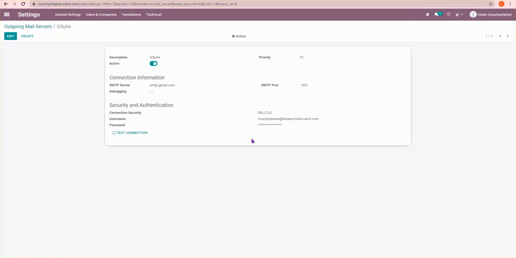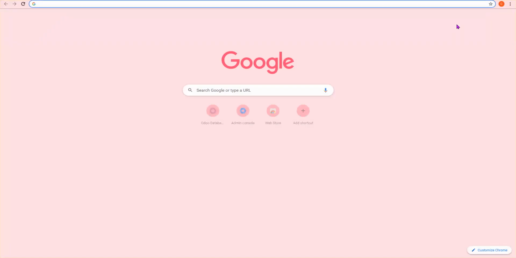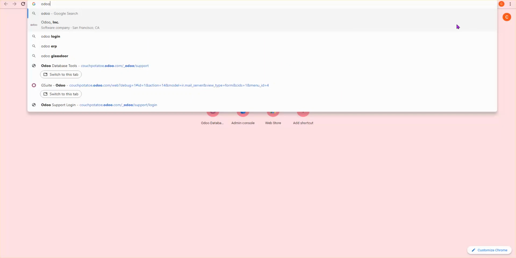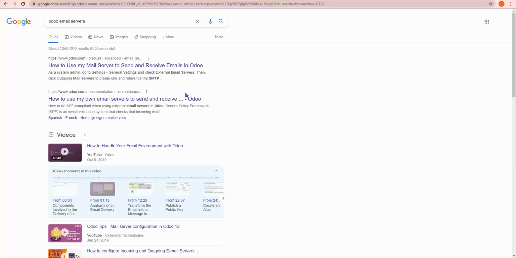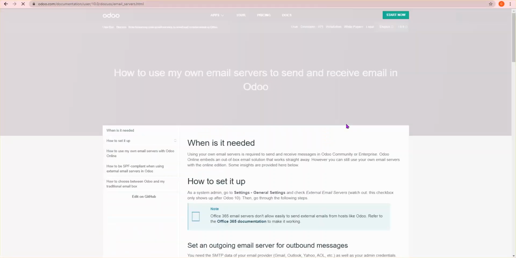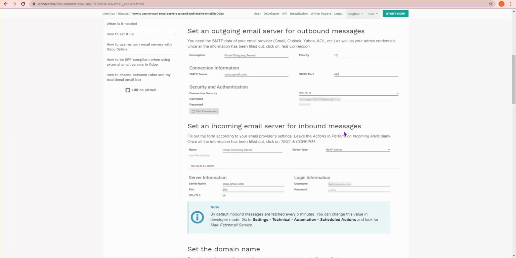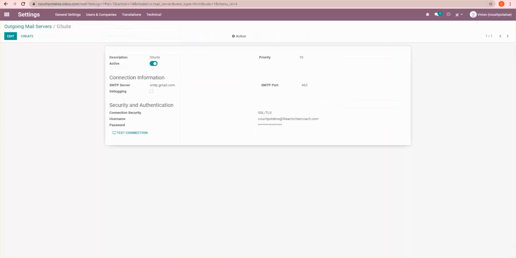Okay, and if you wanna double check that info, just go Odoo email servers. And so it has some information here. So here you can see the outgoing. It has the same information. And now we're gonna test the connection. And now everything is working well.